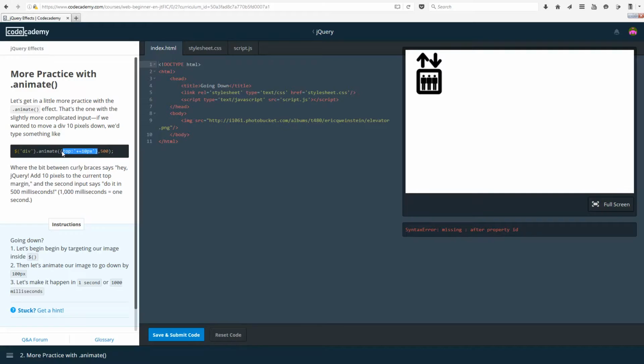So the first argument, I'm coming back to it now, is where you're adjusting the border, or in this case, you have top, and to the top, you're adding 10 pixels to what it already is. So if the border of this is, I don't know, 5 pixels now, when you add 10 pixels, it's going to be 15. So the image or the div is going to shift 15 pixels down. So where the bit between curly braces says, hey jQuery, add 10 pixels to the current top margin, and the second input says, do it in 500 milliseconds, or half a second.